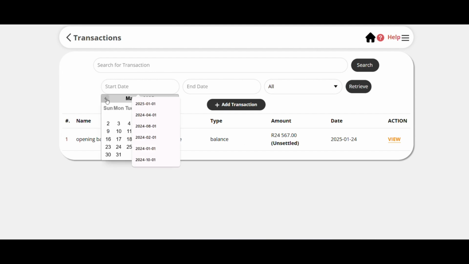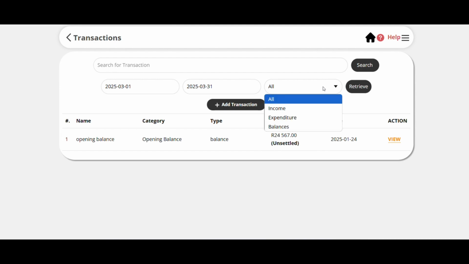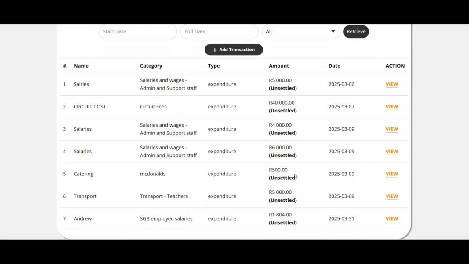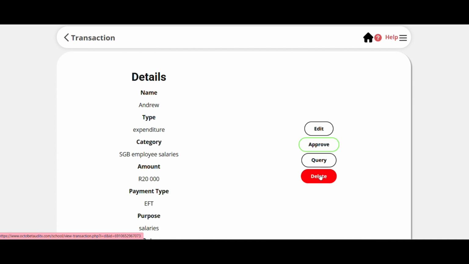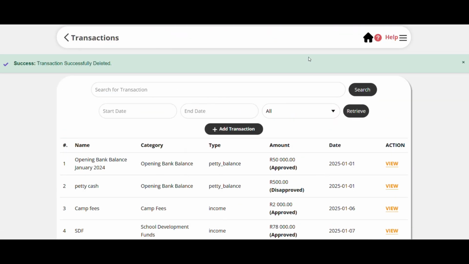Let's come back here again. Let's say we want March now. Click March from the 1st. I want to trace all the expenditure that we put in the month of March, so we just want expenditures. Click here. Let's say I'm not happy with this salary that I paid this guy. I want to view it, and then I can just delete it. If I'm not happy with it, it's automatically deleted. All right, thank you so much, and God bless you.